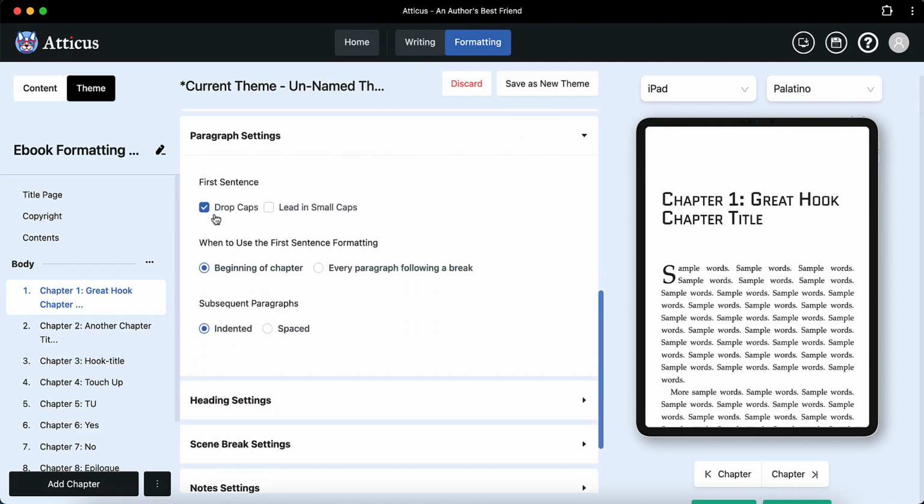The paragraph settings, drop cap or lead-in small caps, just look at this over here as I click on or off. So the drop cap, you can see there's the drop cap that's on over here. Click it off, the drop cap disappears. And then the small caps as well. So you can lead in small caps or you can turn that off. So it's completely up to you. And then you have beginning of chapter, each paragraph following the chapter break and so on. You just need to play around with these factors.